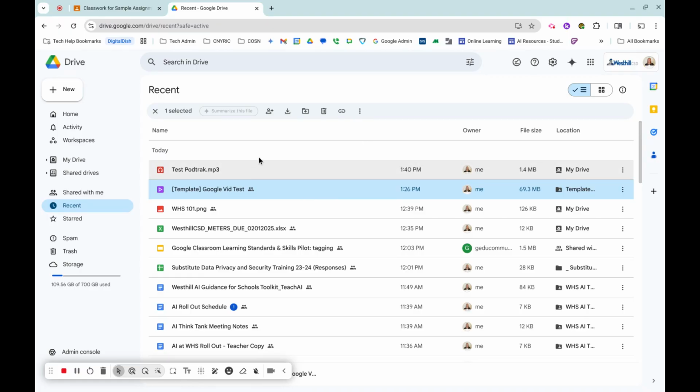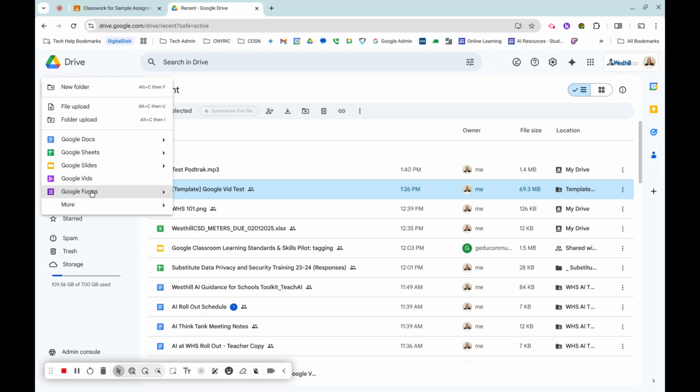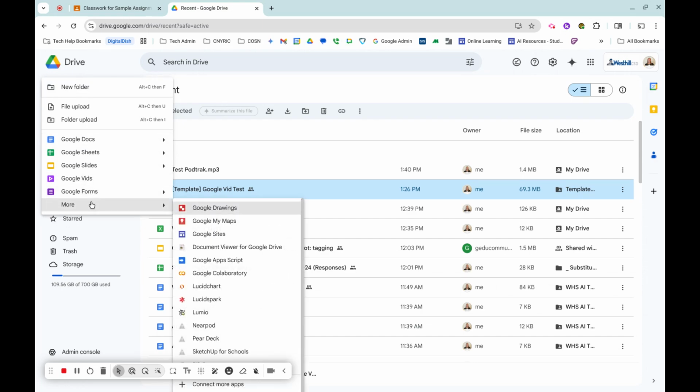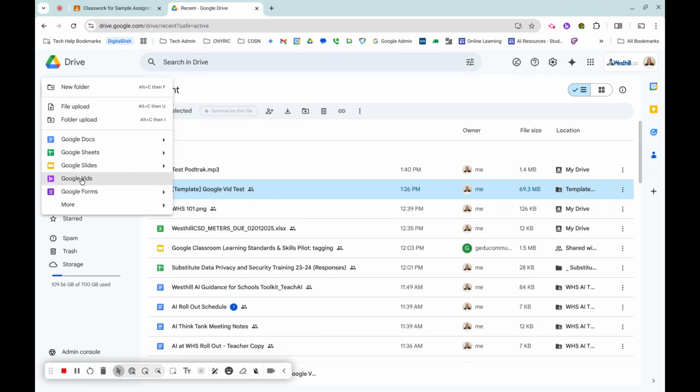So to create a new Google Vid, I'm just going to show you. In Google Drive, if you click New, it is one of the file options. So that's pretty cool. There's no extra website to remember. Everything is saved like a file in your Google Drive.